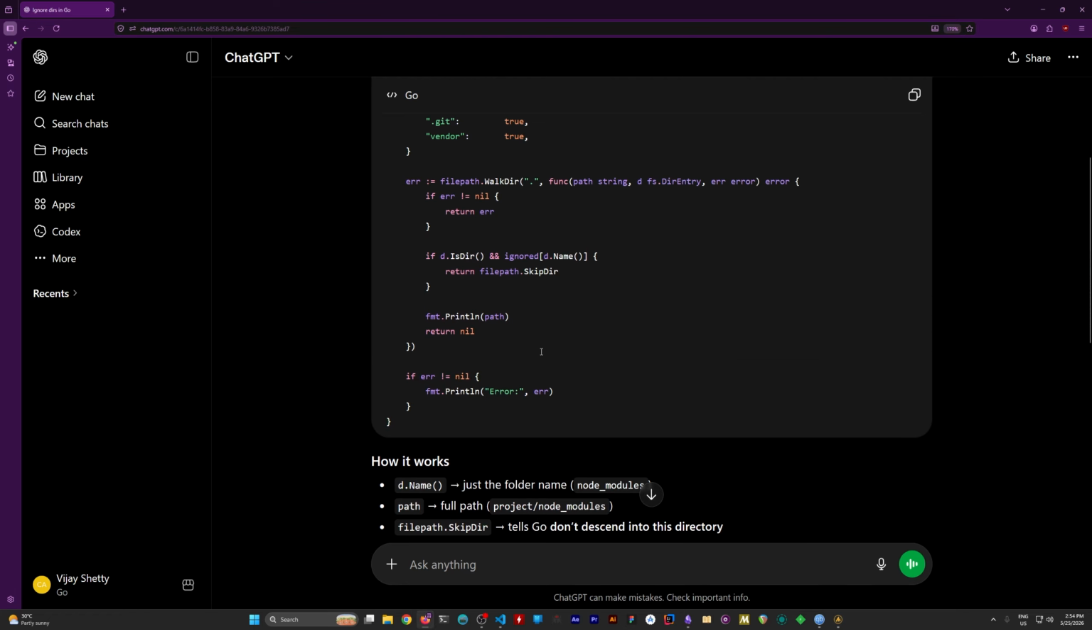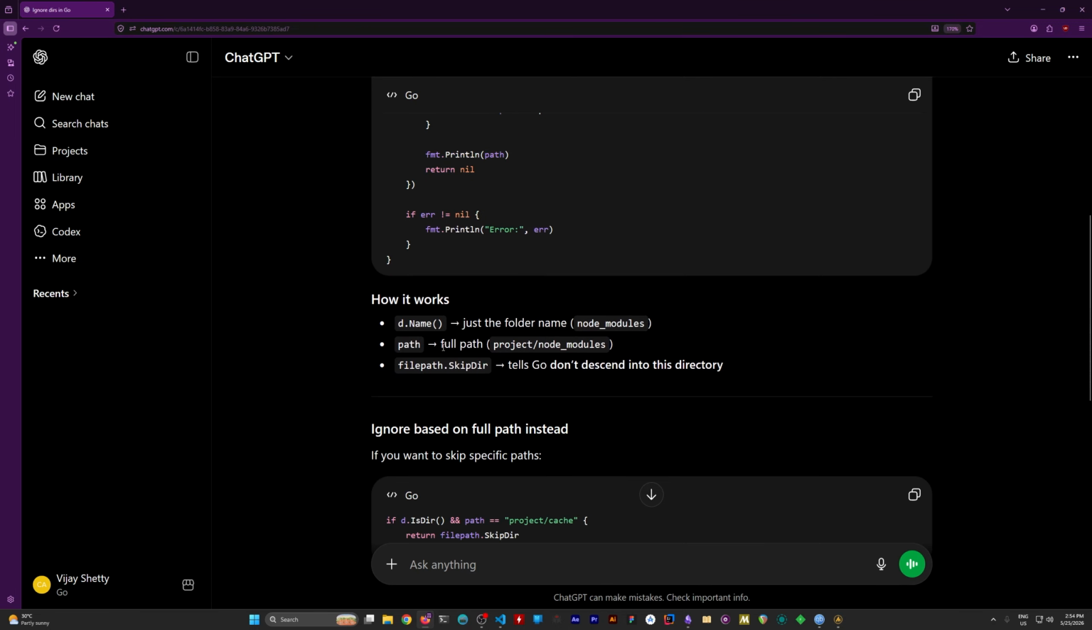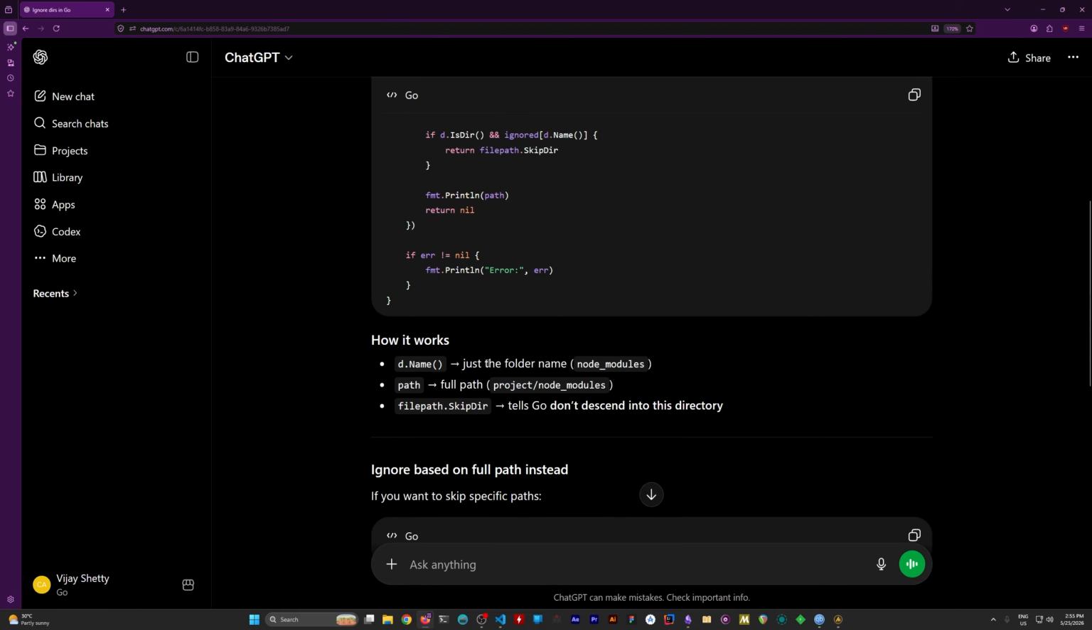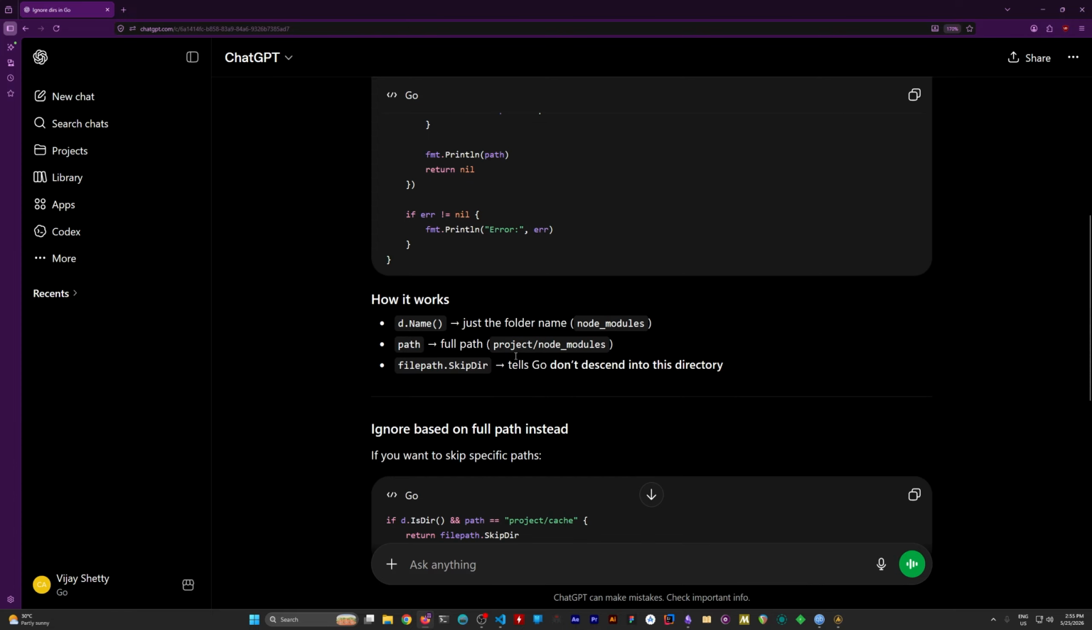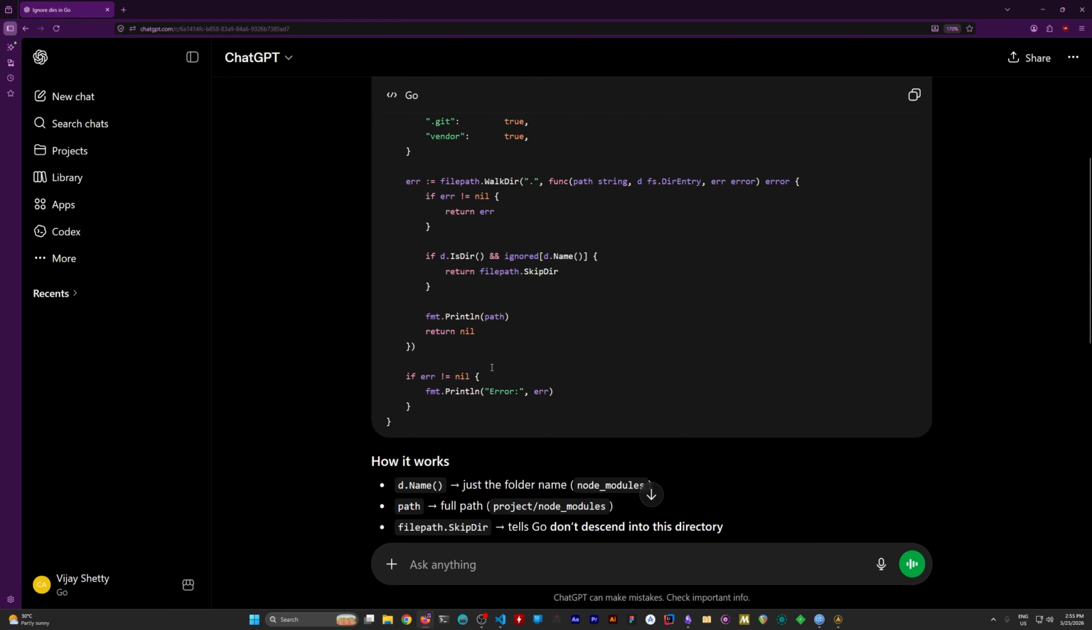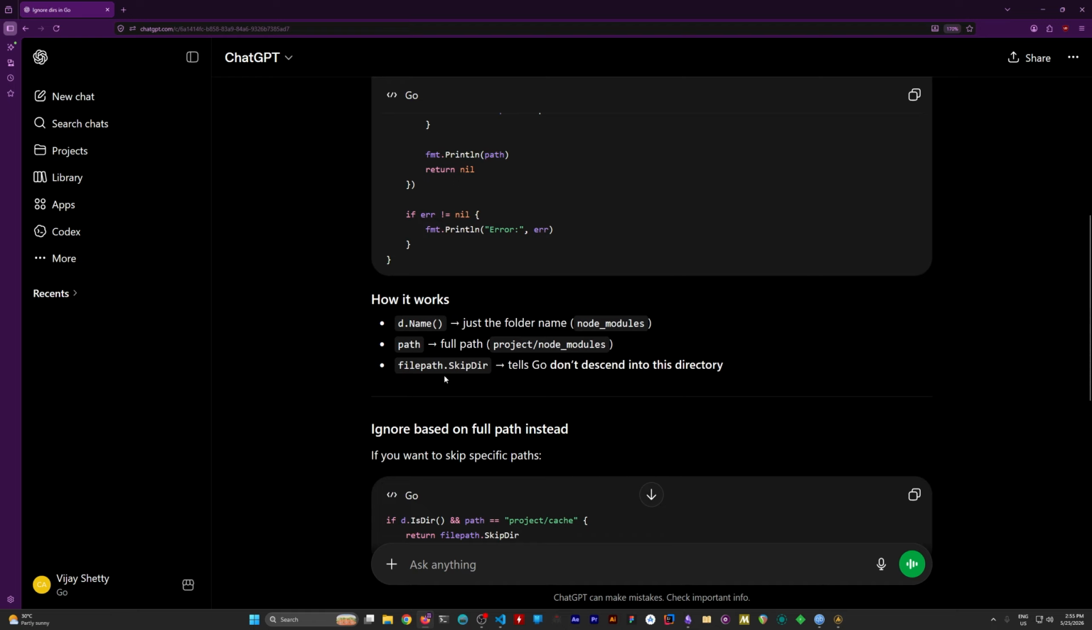So where are we using the full path? Where are we using the path? I don't see it. Okay, so yep, this callback always gets the full path, but I don't see that we are using it. Okay, we are just printing it. We're not doing anything with it.